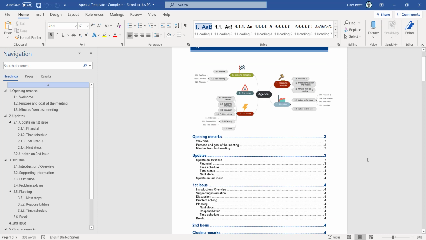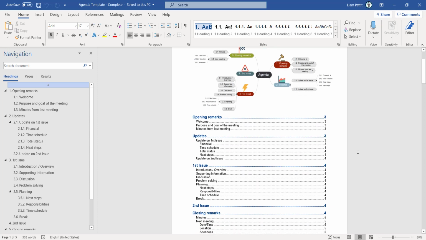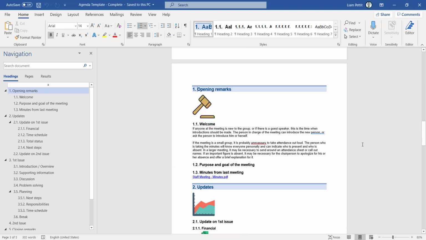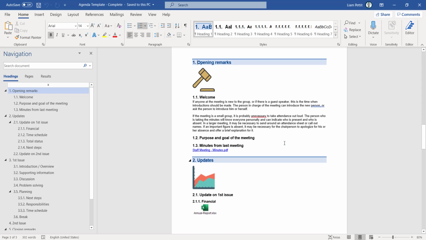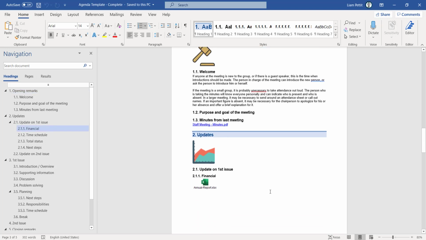The table of contents has been made for us, including page numbers, and if I was to click on opening remarks, it would take me down to that part of the document. Notice how all of the content that I added onto the branches has now become the body of the text underneath the branch header. We have the image, we have the text, we have various links to documents, and any office documents that were embedded onto our mind map will become embedded documents within the Word document itself.